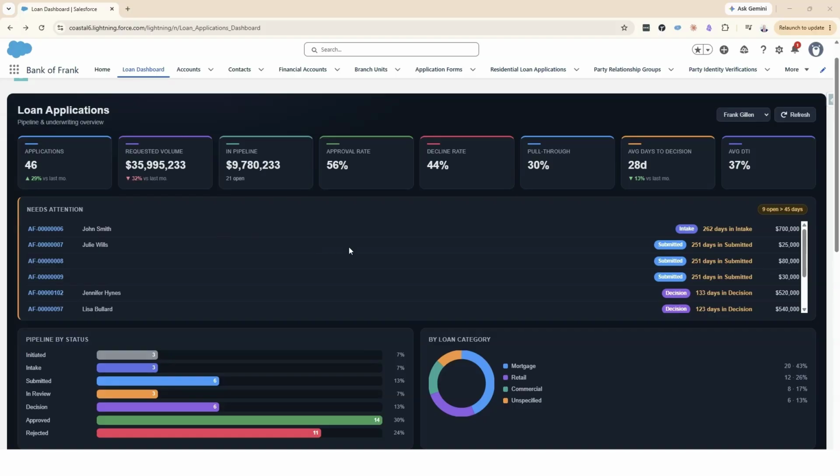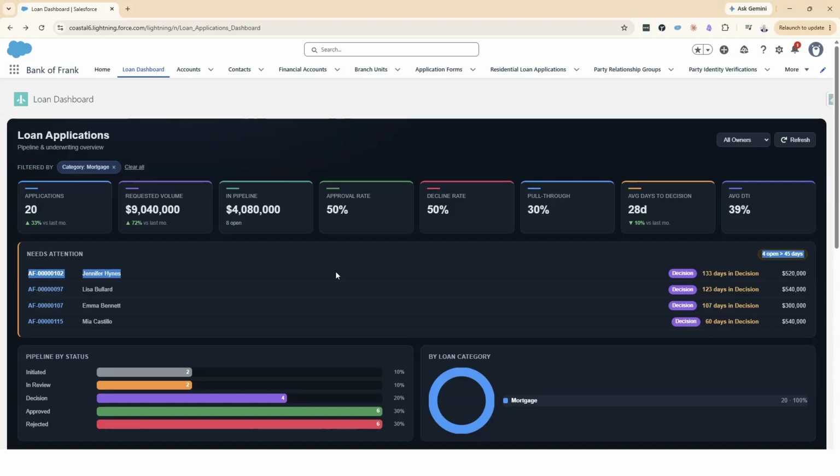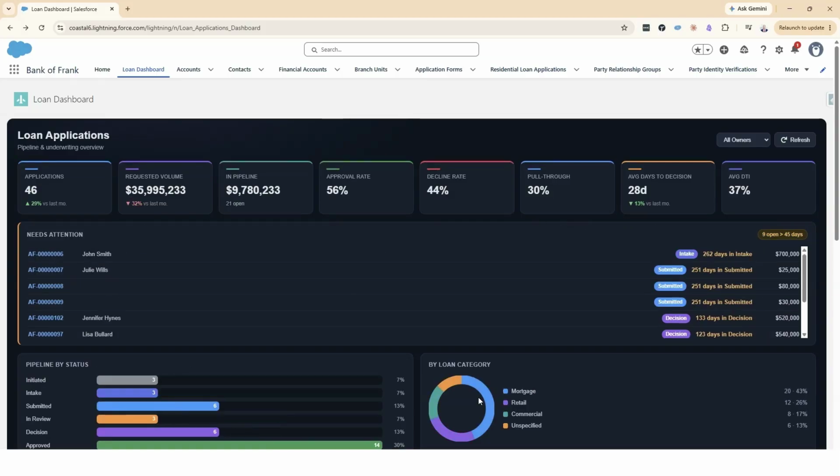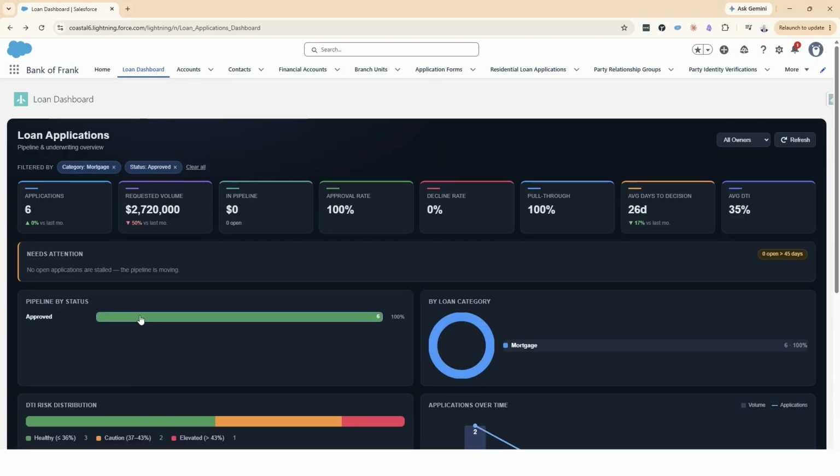For example, if I click this mortgage section on this donut chart, the entire dashboard just filtered to show mortgage loan applications. So every component that you see here was filtered once I click mortgage. If I unclick it, you'll see how all the numbers change. Now, if we keep that filter on mortgage and we go ahead and click on the approved bar here, you could see that this dashboard's now filtered by mortgage loans that are in an approved status.